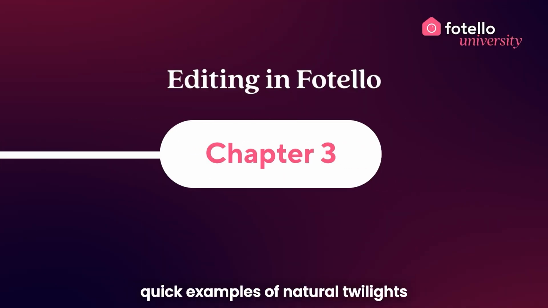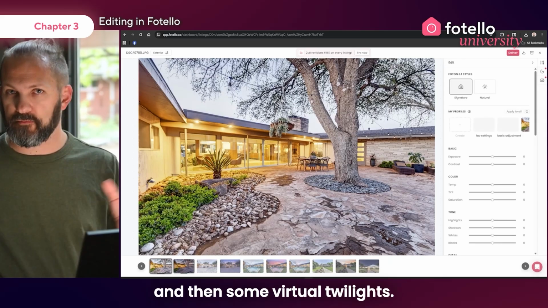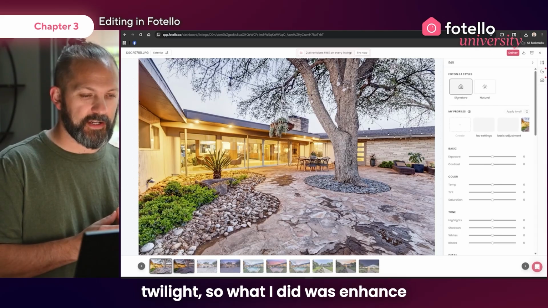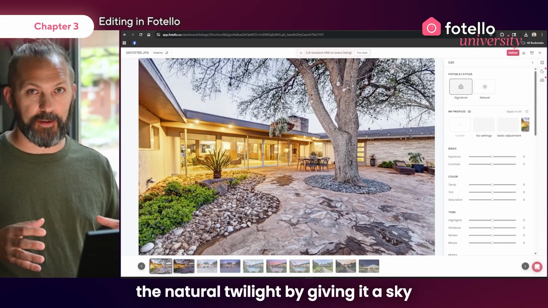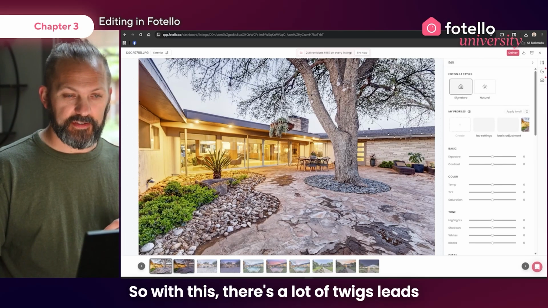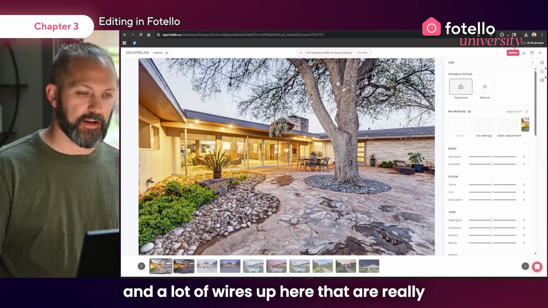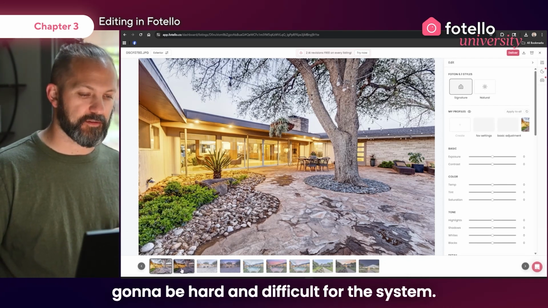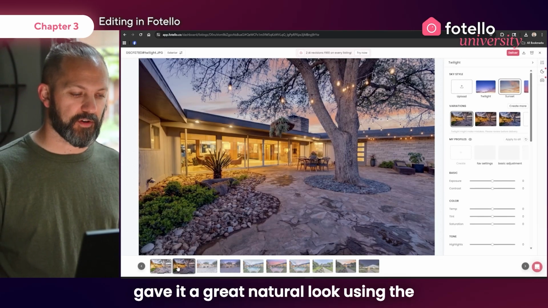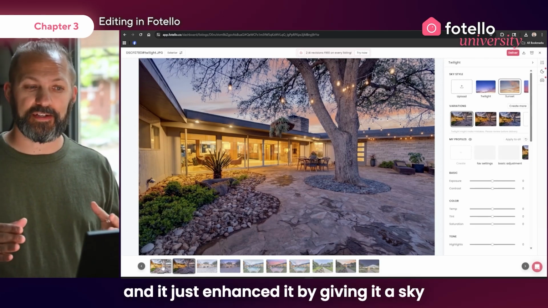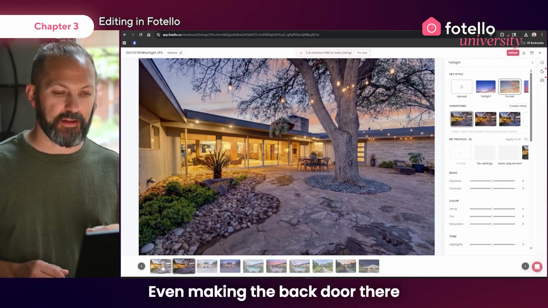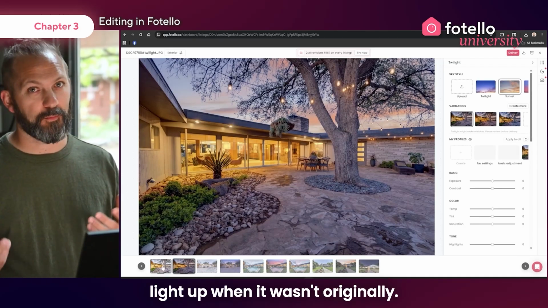Now we're going to take a look at some quick examples of natural Twilights and then some virtual Twilights. This one in particular is a natural Twilight. So what I did was enhance the natural Twilight by giving it a sky that I would think would be a lot better. So with this, there's a lot of twigs, leaves, and a lot of wires up here that are really going to be hard and difficult for the system. But with Fotello, telling it to do a sunset gave it a great natural look using the natural Twilight that I already gave it, and it just enhanced it by giving it a sky and making everything flow a lot better, even making the back door there light up when it wasn't originally.